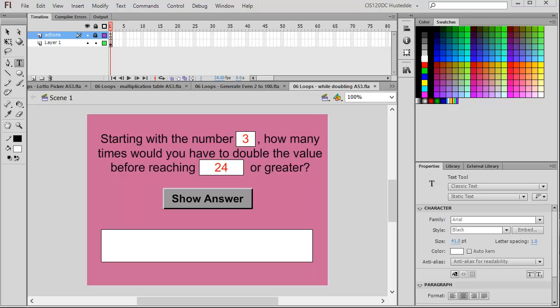And then once we get into working with strings and reading in data, you'll probably see the use of while loops much more commonly. So I have here an application. This might be a kind of a quiz for a student learning about doubling numbers. And we can ask them a question, in this case starting with the number 3. How many times would you have to double the value before reaching 24? And the student can actually change these values and basically test themselves, and show answer will show the answer.